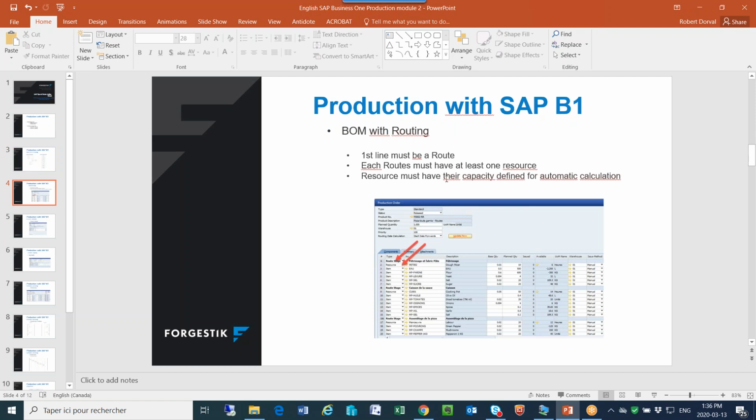So how is it done? I will show you a live example in a few moments. But when you want to create a production order on your BOM, all you will need to do is, first, on the first line, add a route stage and define it as any name you want.